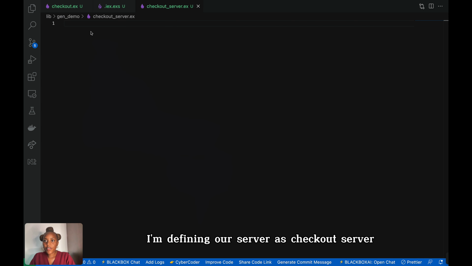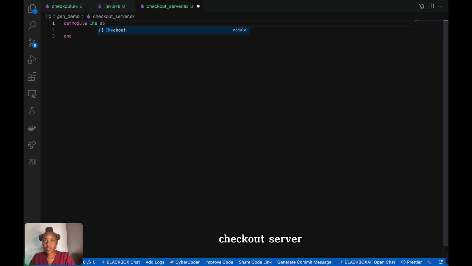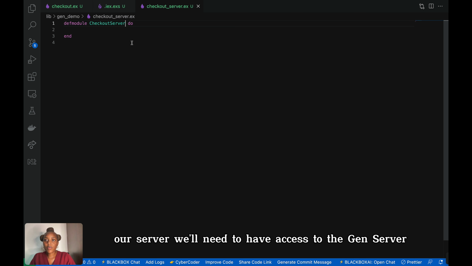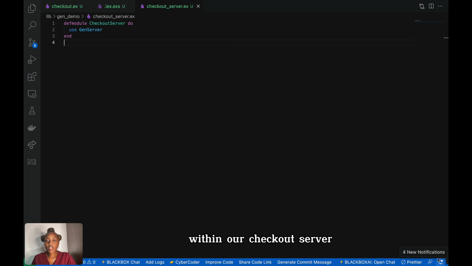Therefore, I'm defining our server as CheckoutServer, that is defmodule CheckoutServer. Within our server, we'll need to have access to the GenServer callbacks and functions. Therefore, pass use GenServer. Within our CheckoutServer, we need to know which callback and GenServer functions to implement.